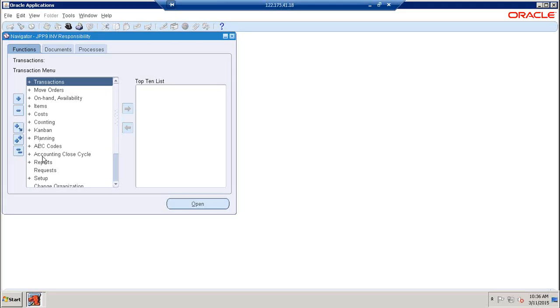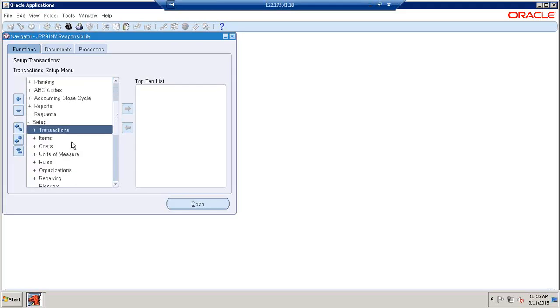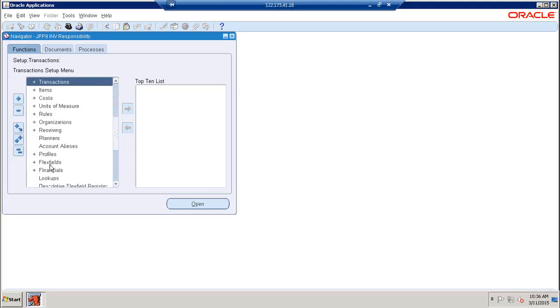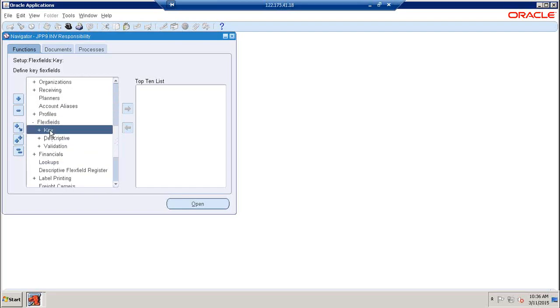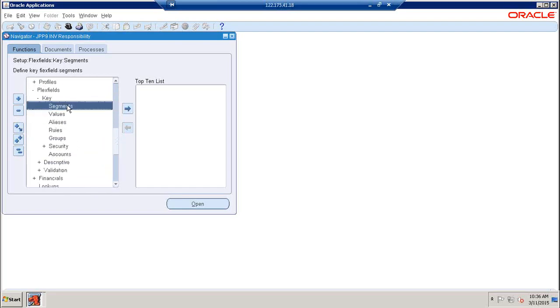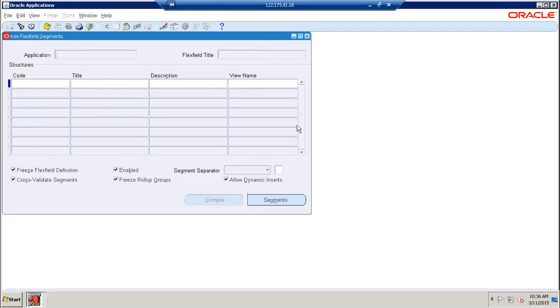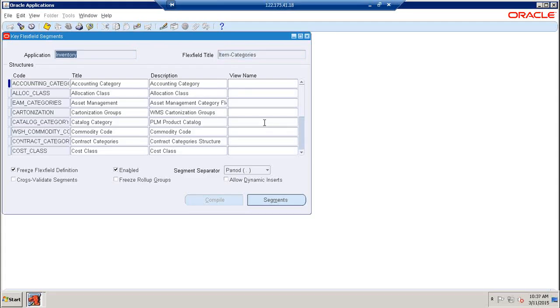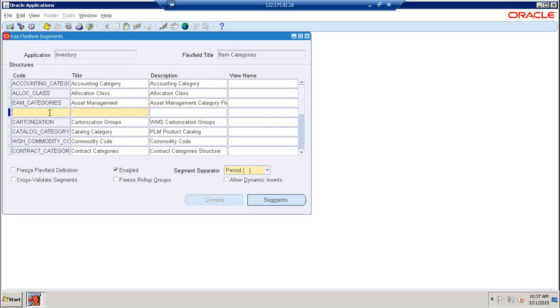So here we have a flex field: flex fields, key flex fields, segments. Done. Here we can retrieve the item category flex fields. This is the flex field we want to use while defining our category structure. So here I am going to define our structure.